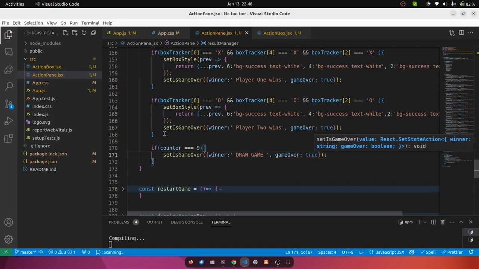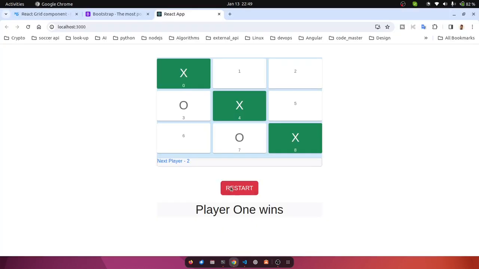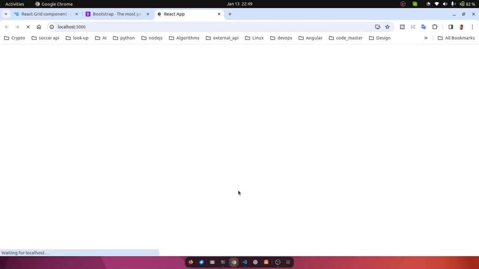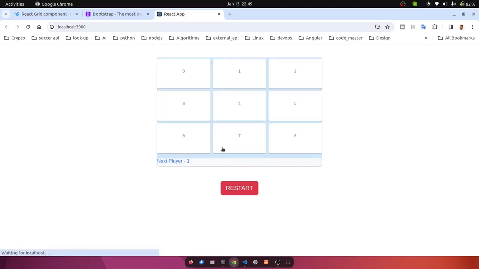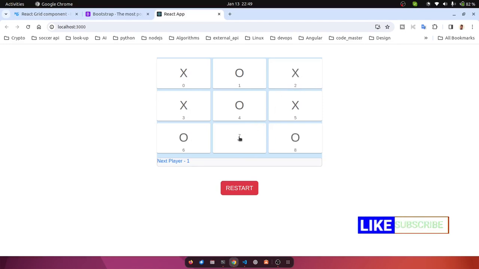Okay, so let's test this. Save and back to the browser, restart the game. Okay, so player 1, player 2, player 1, player 2, player 1, player 2, then player 1 again, then player 2, then player 1. So we have a draw game.